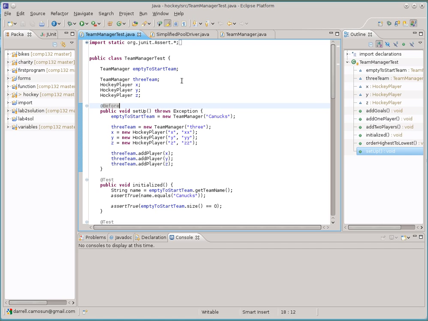Here's the Team Manager testing class. We start out by making a team manager that's just going to correspond to a completely empty team. And we also decided that for testing purposes it would be nice to have some test data for a team that had more than one player in it. So we make a different team manager object, and we make 3 players that are going to be associated with that team. In the setup method, we initialize both of the different teams and the players.